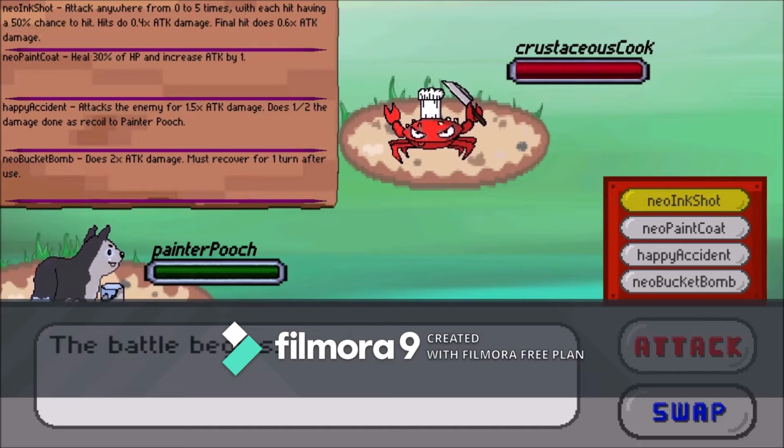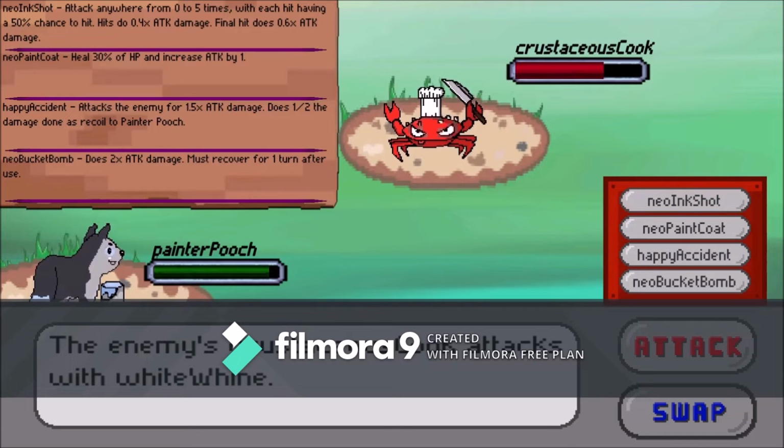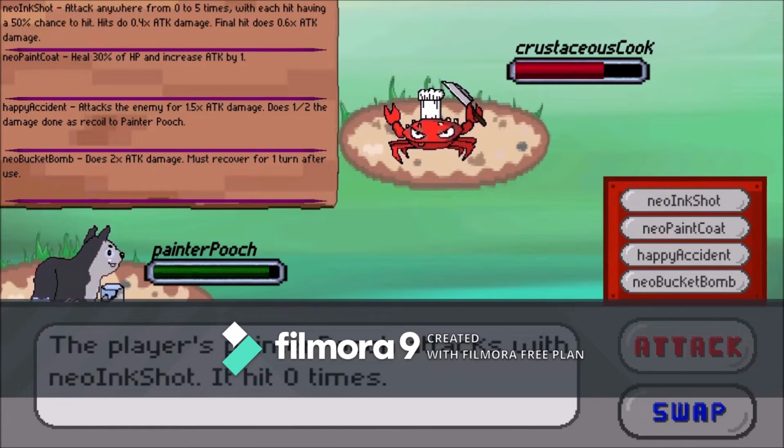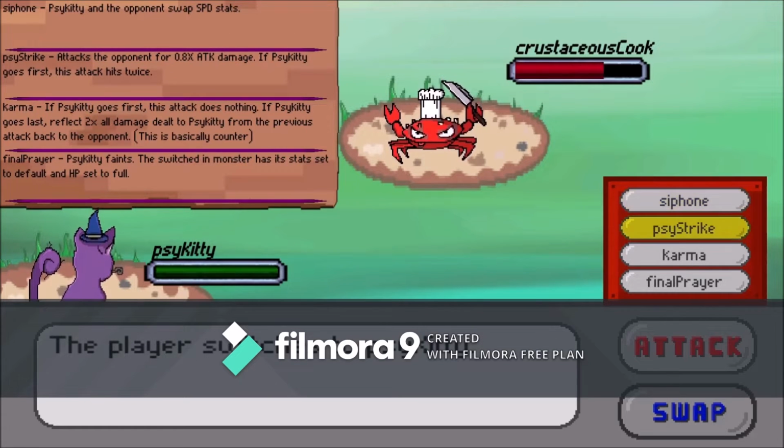So if I do Inkshot, which as you can see in the top left, attacks several times with each hit having a 50% chance to hit, it will do some damage. Then the enemy attacks with White Wine, which is a move which does a small amount of damage and decreases our attack power. So if we attack with Inkshot again, we can just miss each time. That's also fine. But we would have done less damage had we actually managed to land a blow.